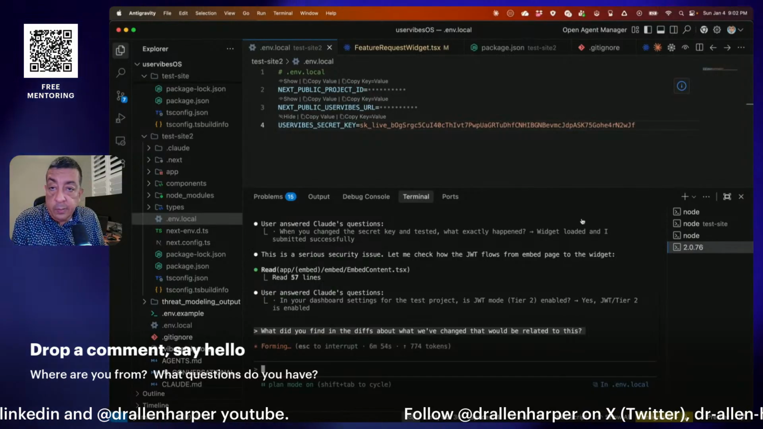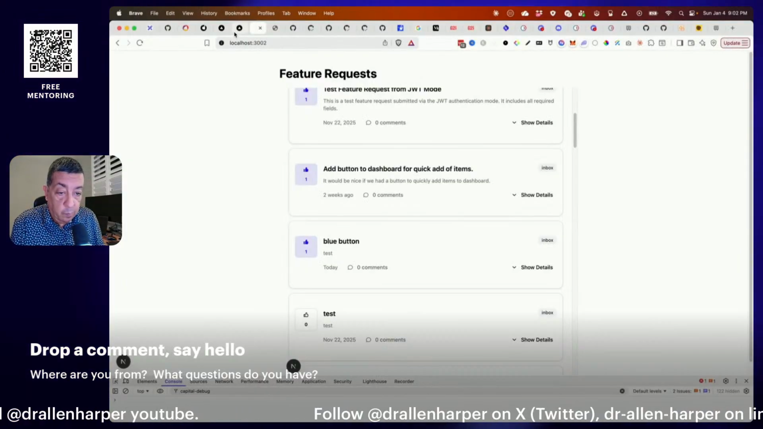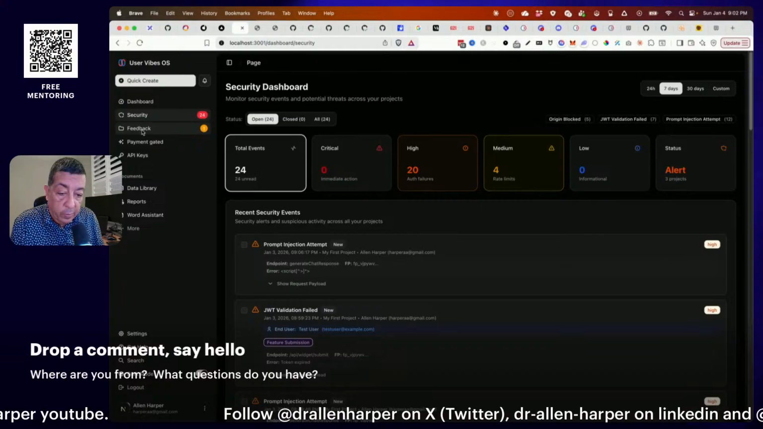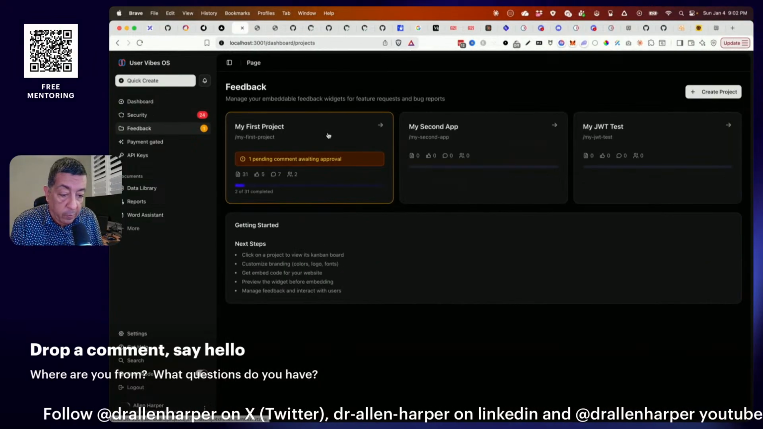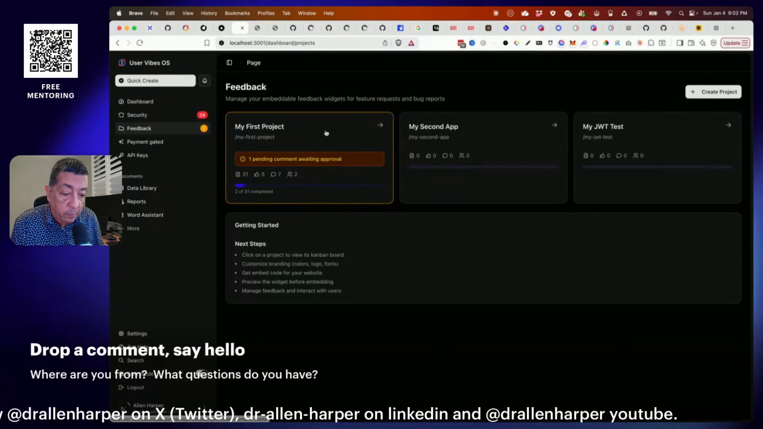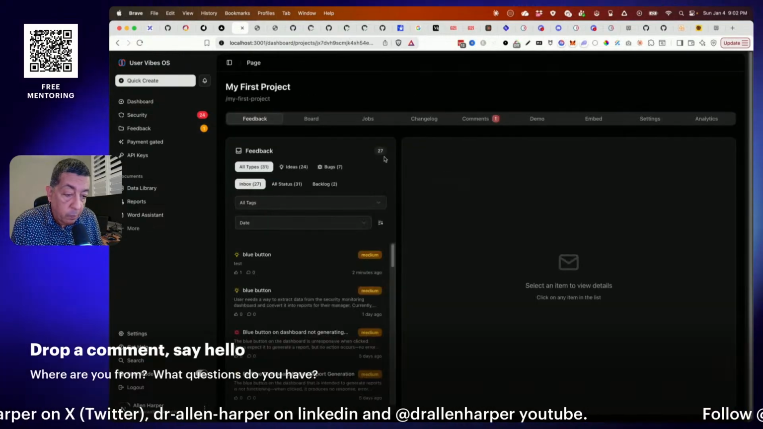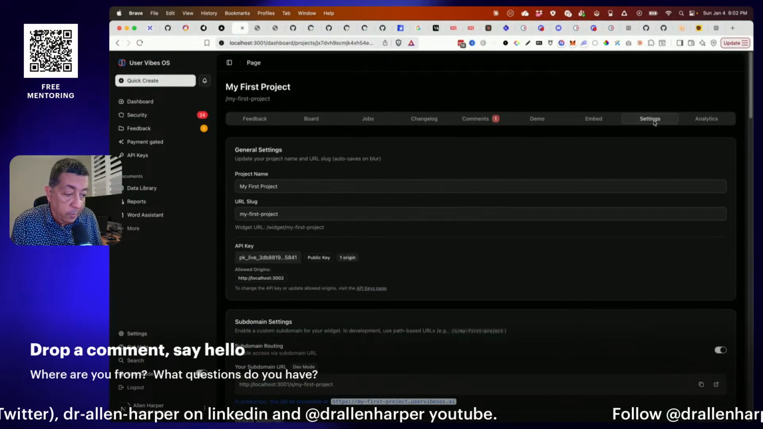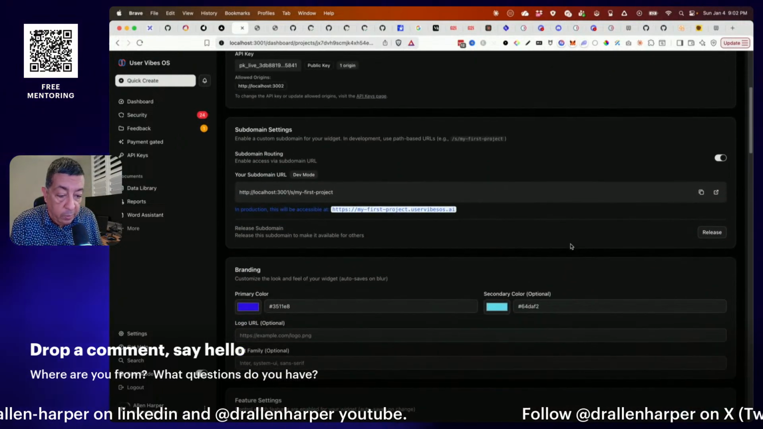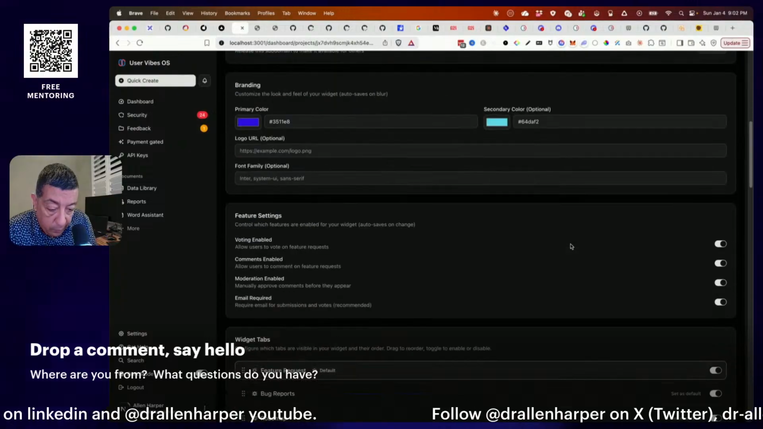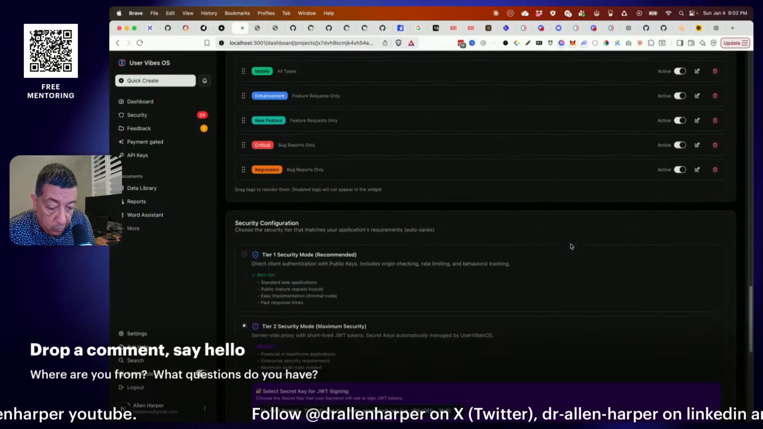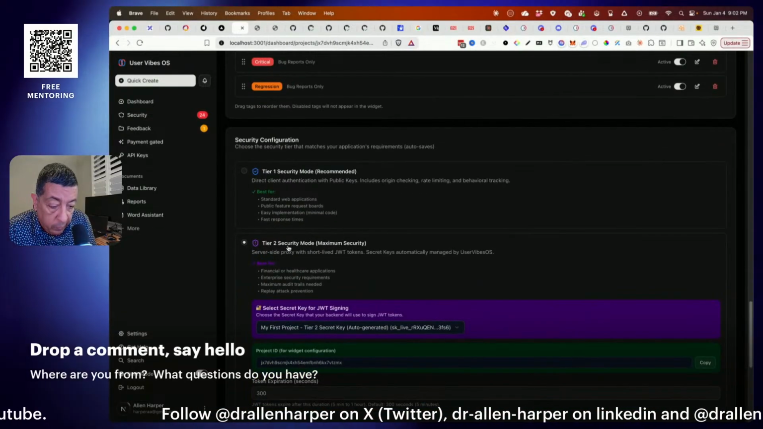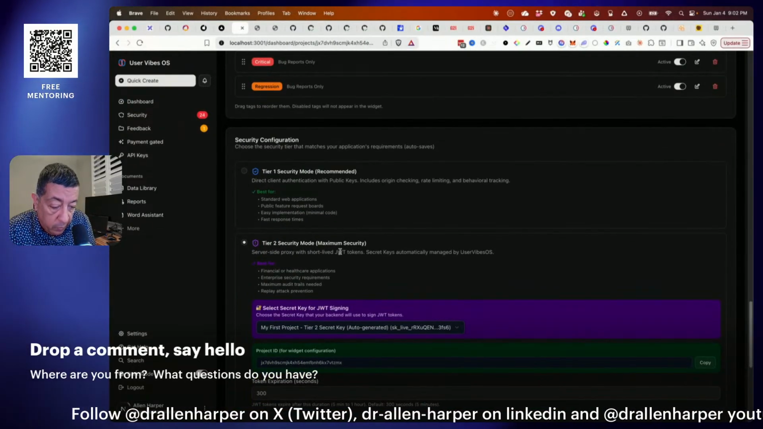I'm going to tell it yes, and I'm going to go check. Okay, so on the back end of the server here, I've got a feedback panel. And inside of that feedback panel, I've got my first project here. And over here in the settings, it's asking me what mode it's in. I know it's in JWT mode, which is down, where's it at? Right here. Yeah, see right here. Security mode, this is basically JWT tokens.